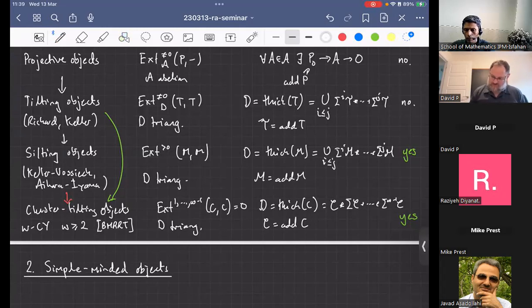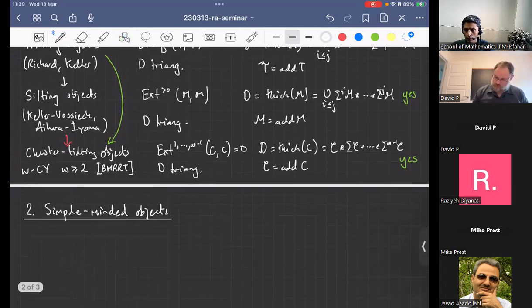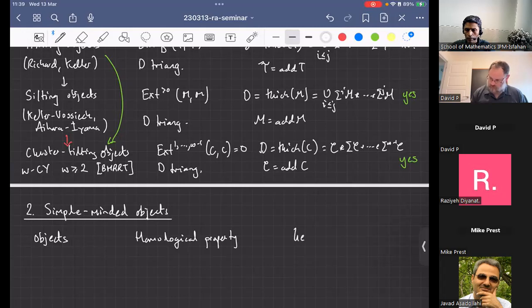And the insight, I think, originally coming from Steffen Koenig and his collaborators, is that one can characterize these things homologically as well, with two classic theorems. So I'm going to ask for mutation.